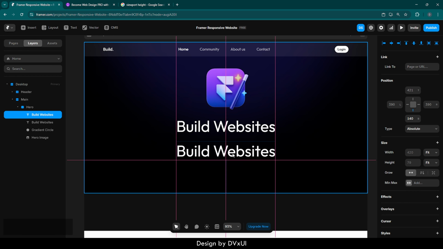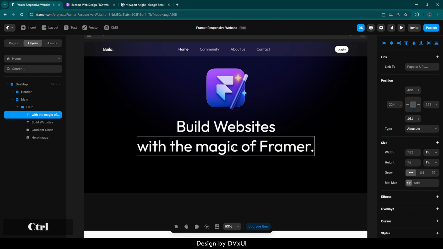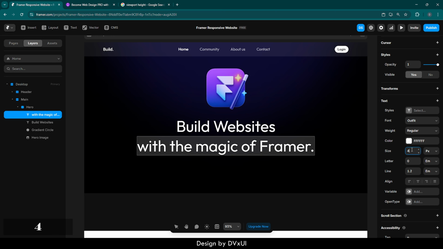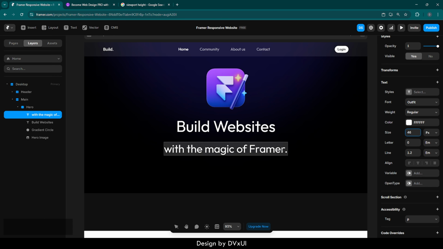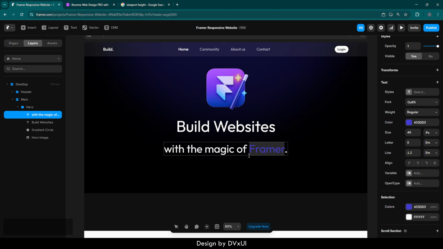Now Ctrl D again because we need another piece of text, and this is going to be with the magic of framer with a dot. Then go over here. The size is going to be 46 with the pixels. Regular is going to be the weight, and the color is going to be white only, but I'm going to select this framer and provide it a different color, which is going to be 453D3. Perfect. You can find it in the resources.